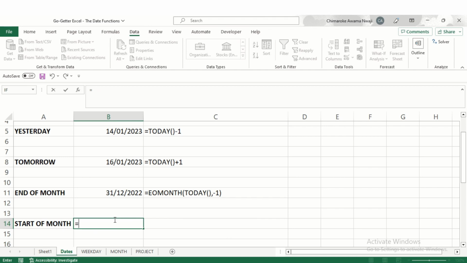But what we can do is something similar to what we did for yesterday and tomorrow. Remember, there was no formula for yesterday, so we used the TODAY formula to get yesterday by minusing 1. And for tomorrow, there is no formula, but we use the TODAY function to get tomorrow. There is no function for start of month. We are going to use the function for end of month to get the start of month.